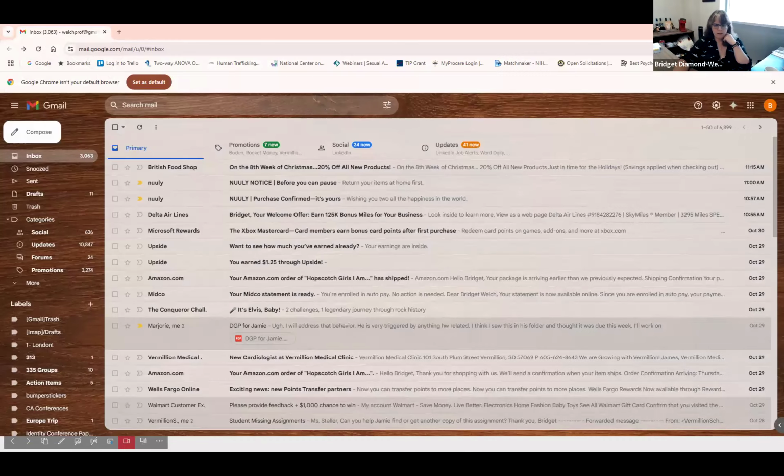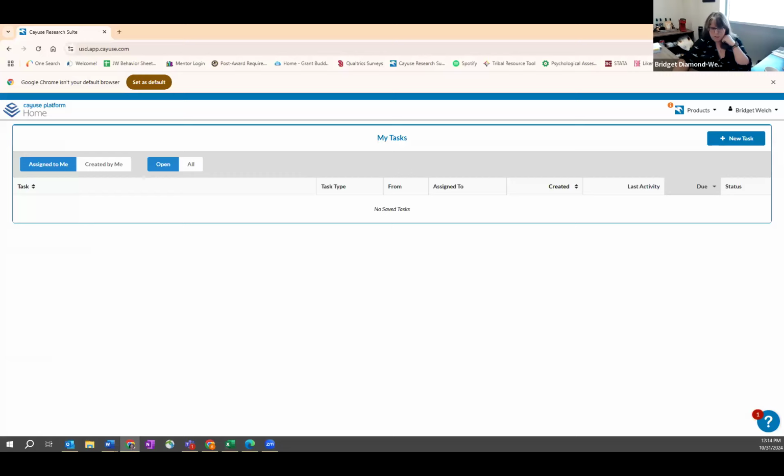So then once you do that, you can go to Cayuse. You're going to land on a page that looks like this. You can see this, right? Okay. So you're going to land on a sheet that looks like this.